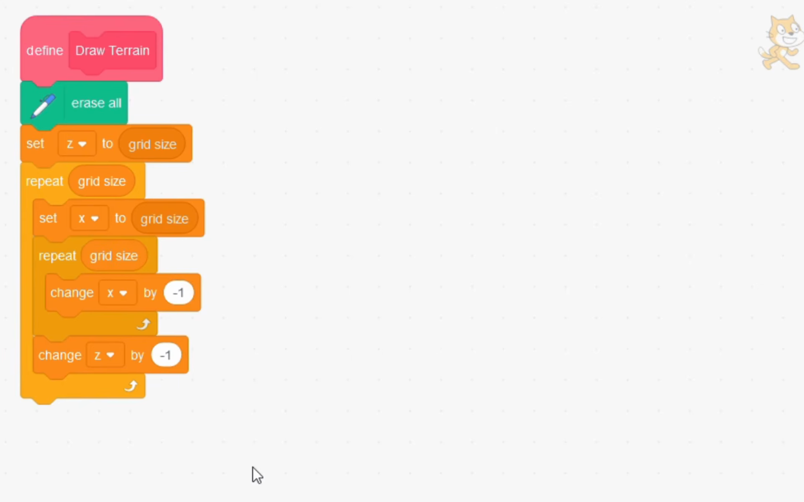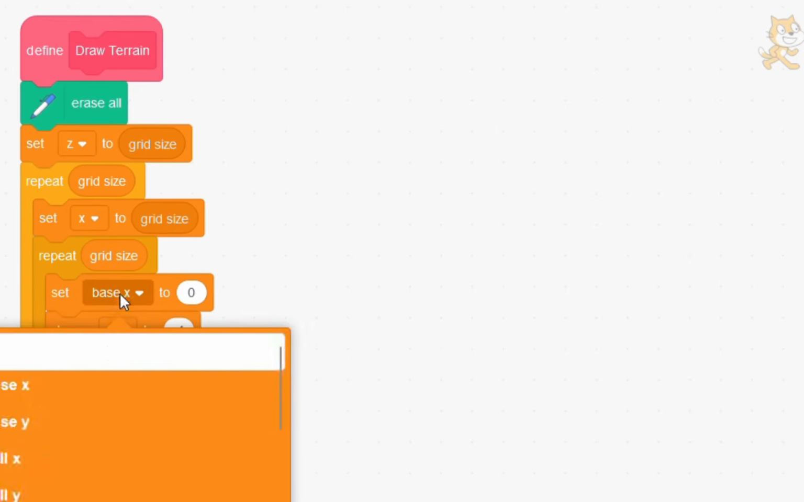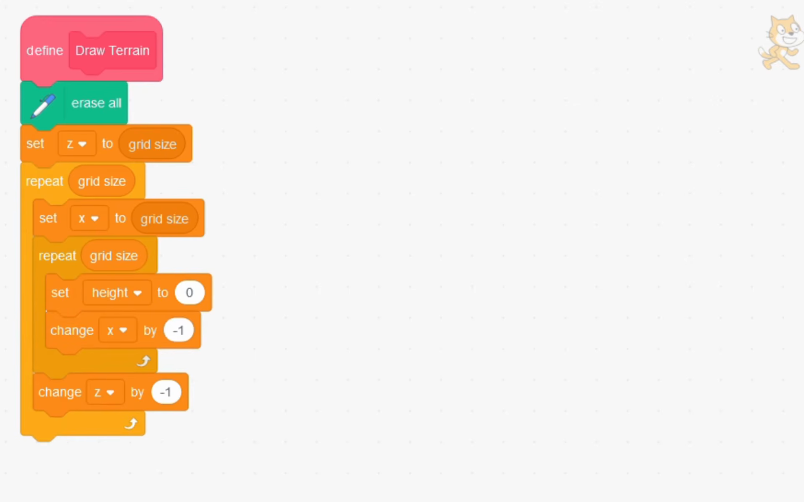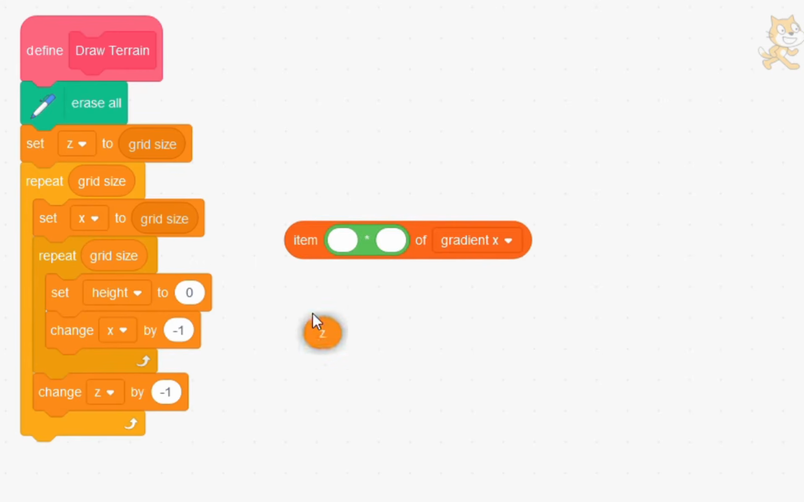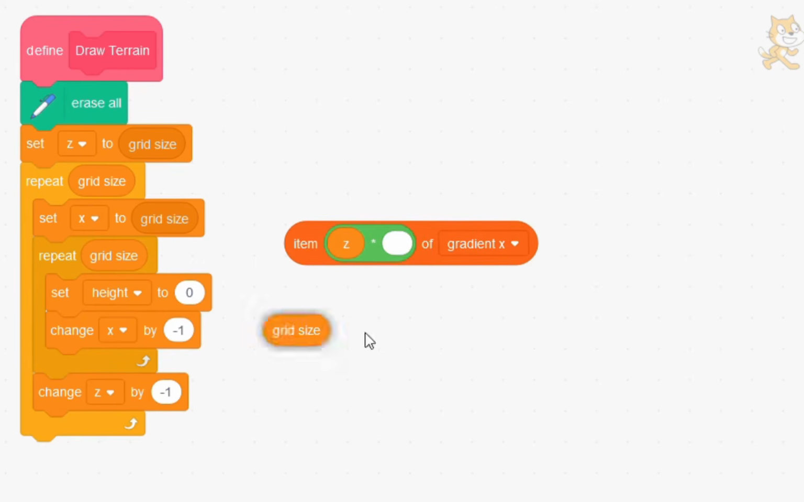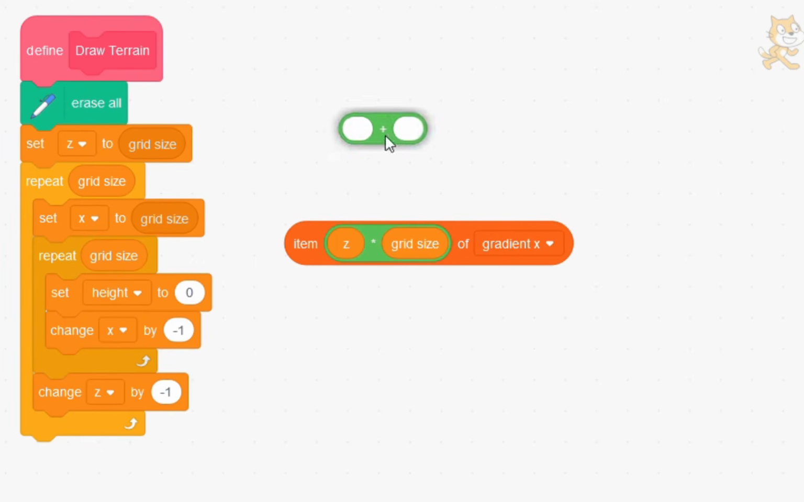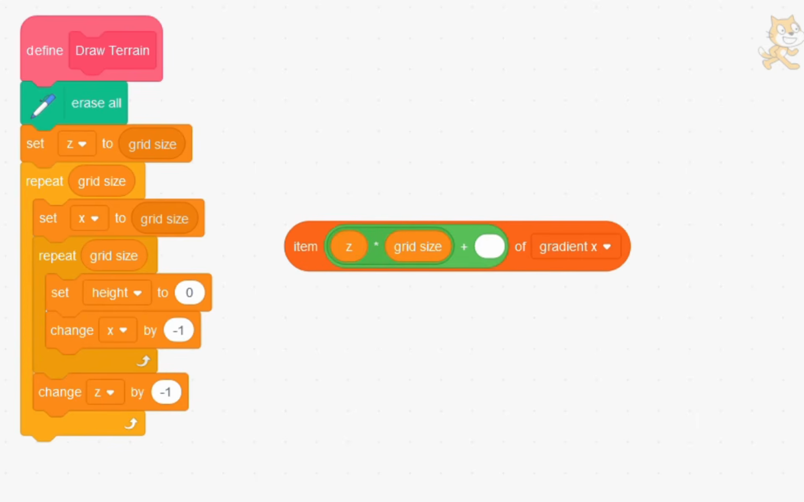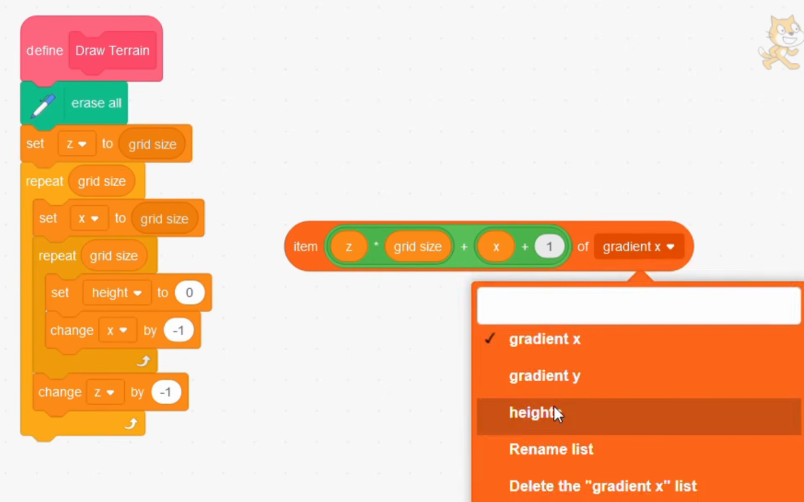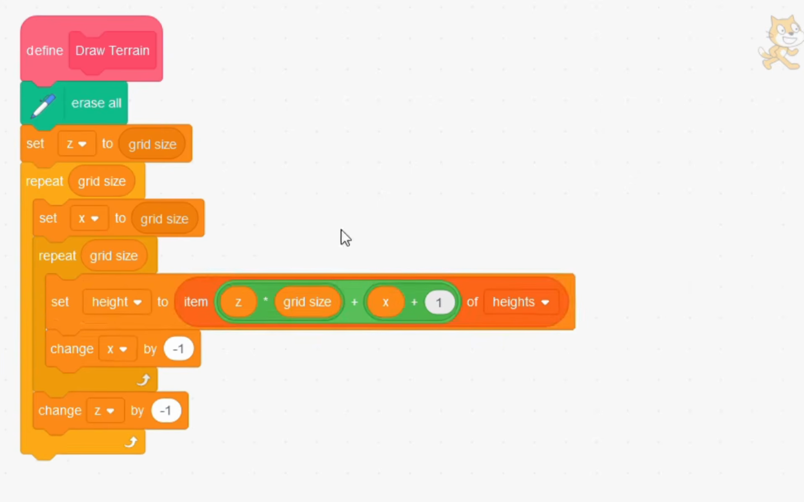Now for each of those points, we need to get their height. So I'll set height, and recall from part 1 the formula for getting something from a grid. That is item, and then we multiply the z or y value by the grid size, and then to that we add our x value, and then we add one more because lists in Scratch start with 1. I explained this briefly last episode, and this is going to be of the heights list. That's what we're setting height to.